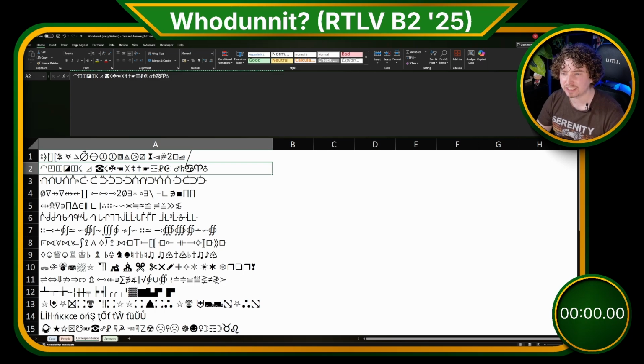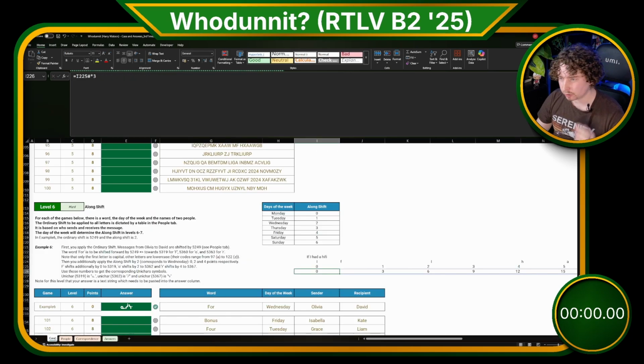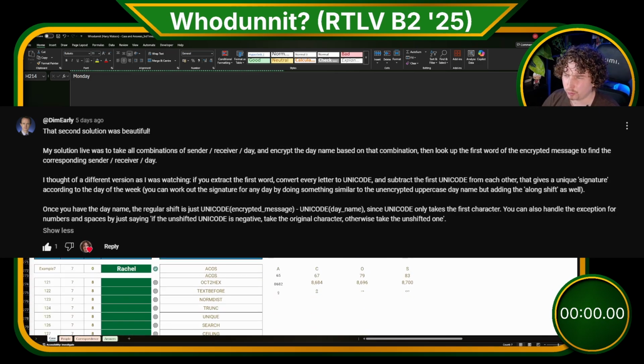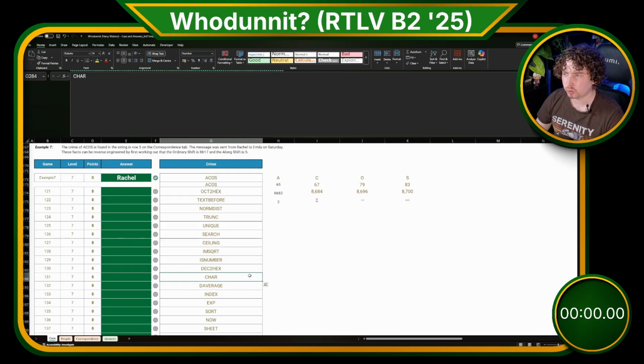So on the other approaches to this, I looked at the first word, used that to work out what the long shift was, use that to work out the ordinary shift, and use that to work out who sent it. Today, we are going to try to not use that first word at all. We will need the long shifts because that's part of it. But this is based on a conversation I had with Dim. He was talking about converting each of these days of the week into a signature based on the difference in letters between them, difference in Unicodes between each of the letters, and using that. And I thought, if we can do it that way, why can't we do it straight from here?